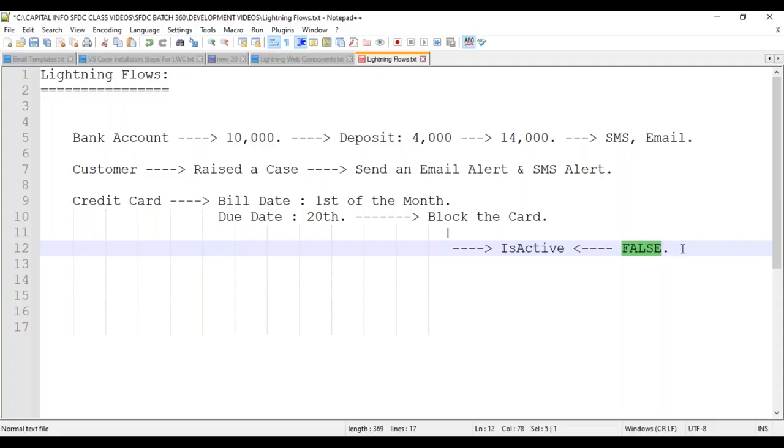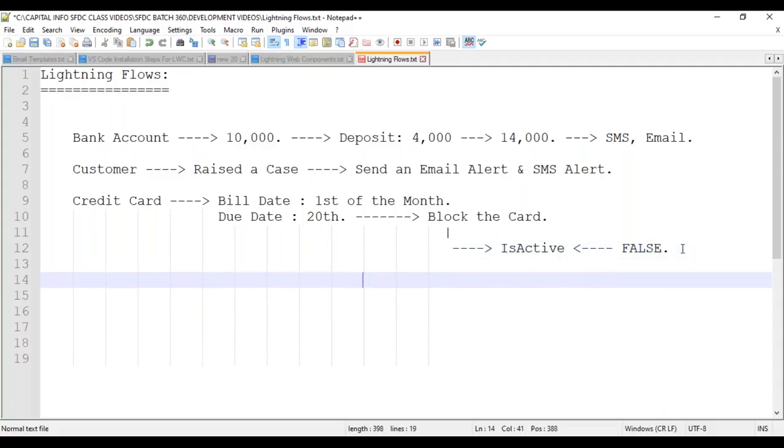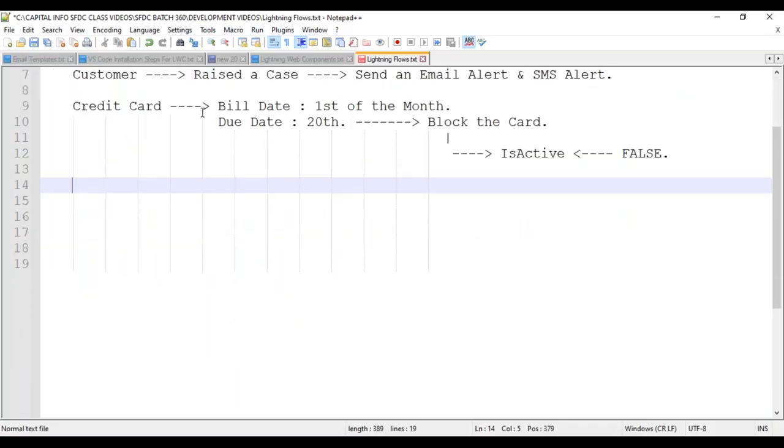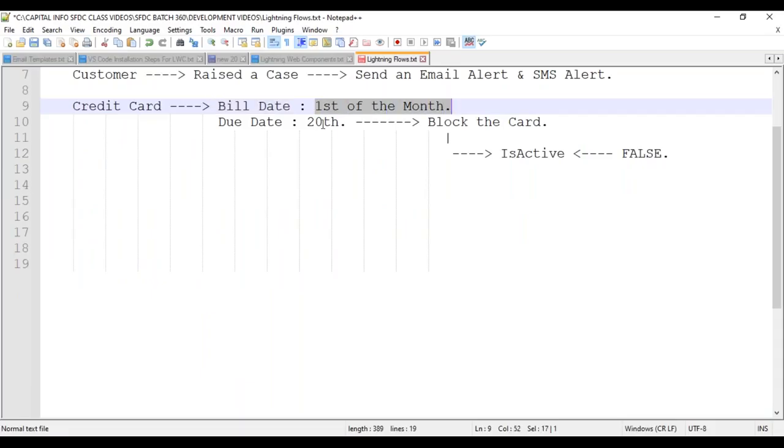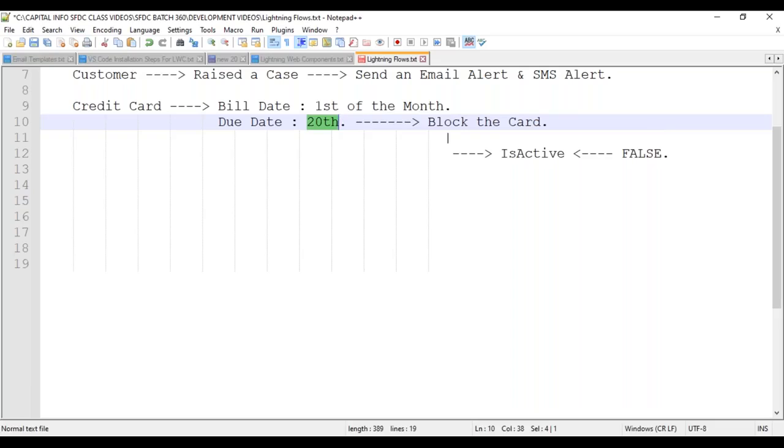Clear? Now, let's come to a small scenario. Whatever scenarios I'm explaining, these are all our automation tools, nothing else. Assume that I have this credit card. My credit card bill date is the 1st of the month. I have time till the 20th of the month.